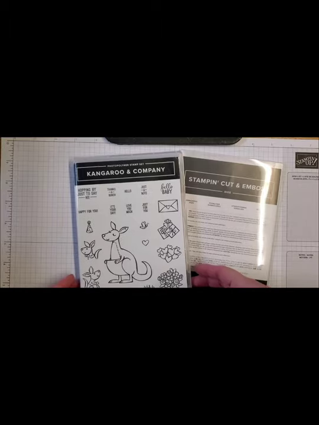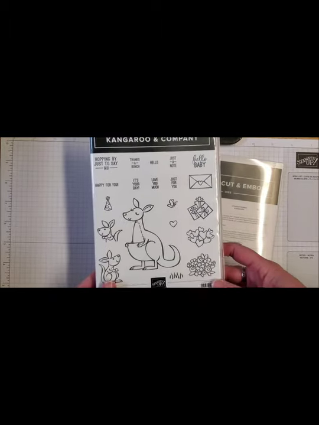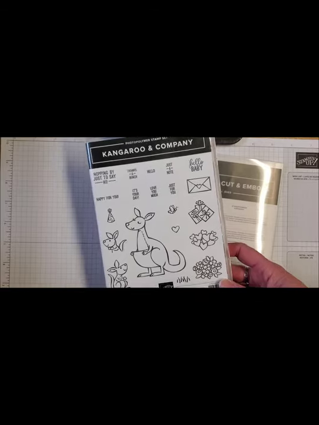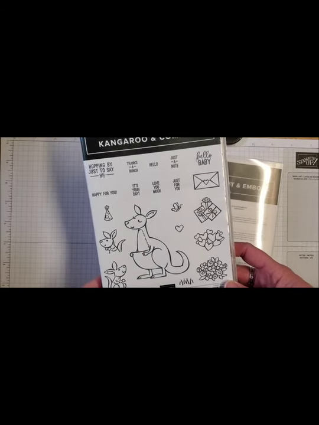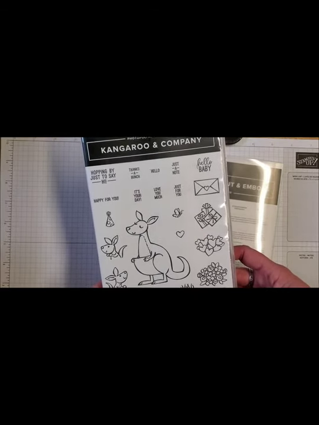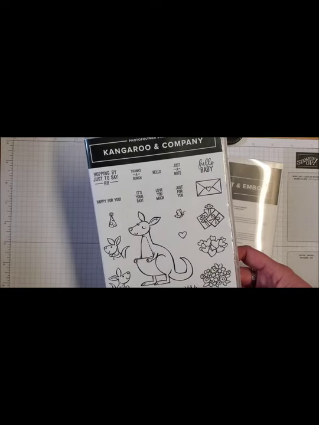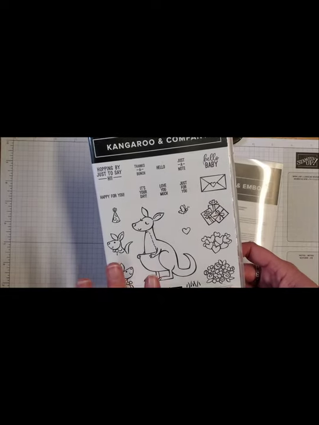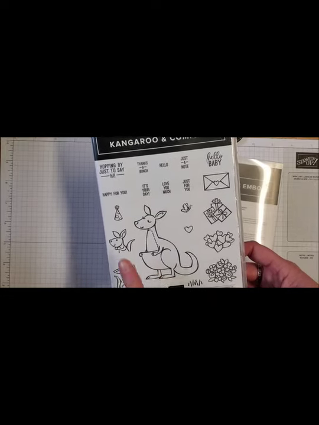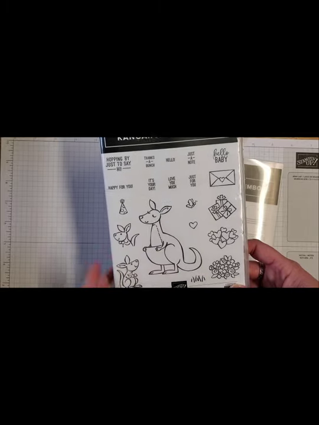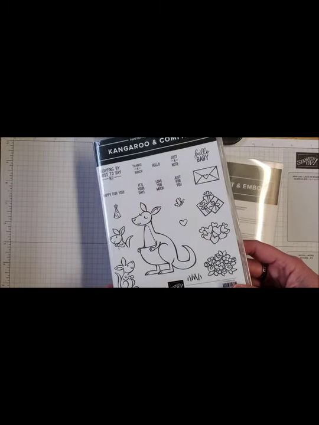Today, I'm really just playing with a brand new stamp set to me, anyway. It's been out since January, but I haven't had a chance to play with it yet until now. So I wanted to share a little project with you and show you how some of this works, because it's actually a really cool little set and great for kids and adults alike. So let's go ahead and make a sweet little card featuring this.